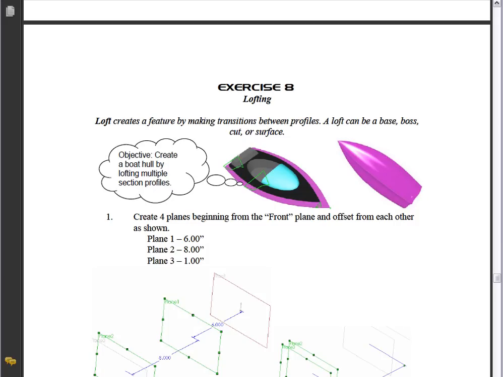Exercise 8. In this video, we're going to look at the capabilities in SolidWorks for lofting. Basically, lofting is taking multiple sections drawn onto multiple sketch planes, and then you can create a loft between those sections. You could have an infinite amount of cross sections to loft between, and you could also use guide curves.